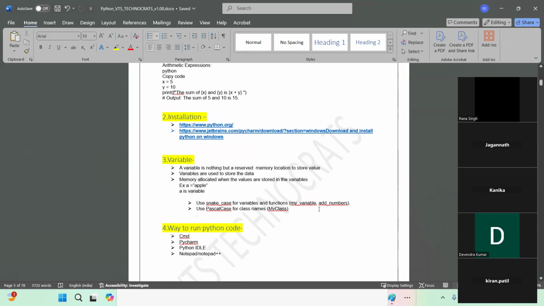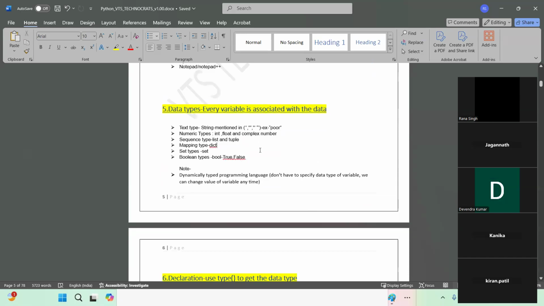Yeah, so it is a very simple thing, guys. It's just a reserved memory location to store the data. There's not much here to know.